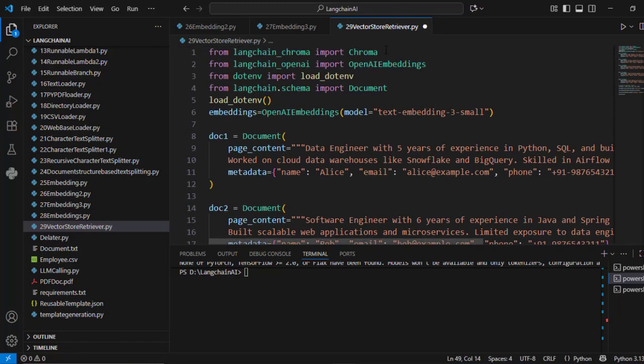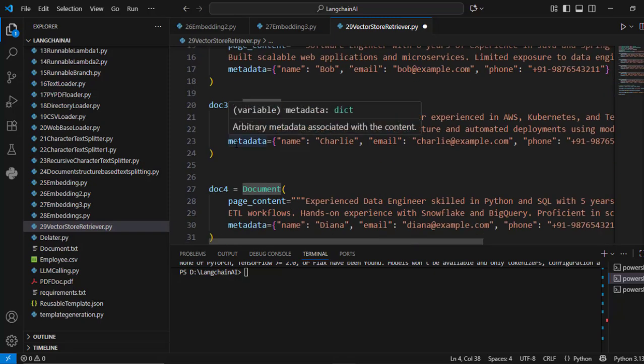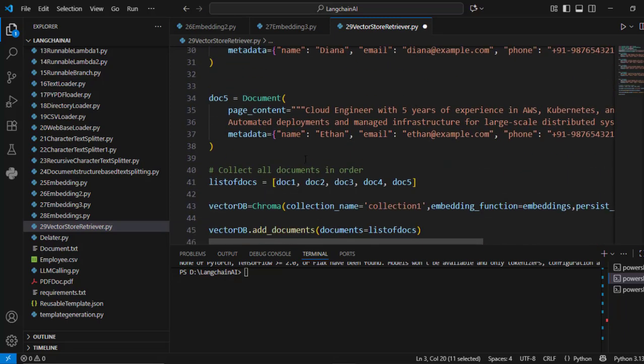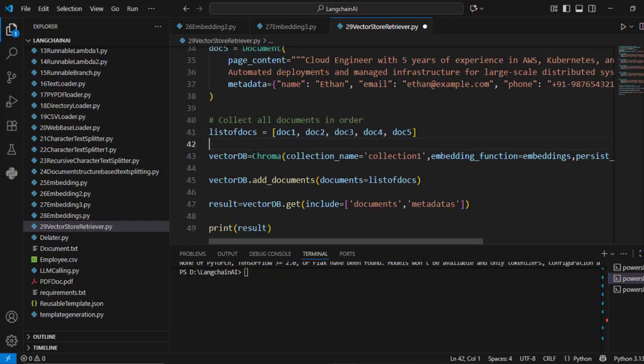So I am importing this Chroma class, OpenAI embeddings, the load_dotenv function and the Document class. This Document class is used to build all these documents, and this is the OpenAI embedding model which I am using. Also I need the OpenAI key which will be loaded by the load_dotenv function. Then after this, you see I have created the list of documents. Till this point it is fine, but this time I am not creating the Chroma class and then adding the documents. I am using it differently.